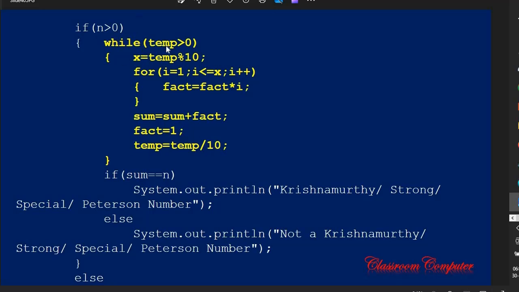Then control goes here. Is 1 greater than 0? Yes. So now x equals 1. This factorial calculates the factorial of 1 in case of 145, and now sum is 5 factorial plus 4 factorial plus 1 factorial, and temp is 0. Now control goes here, is 0 greater than 0? No. Now this condition is not true, because I didn't write any equal sign here. It's only greater than, not greater than or equal.